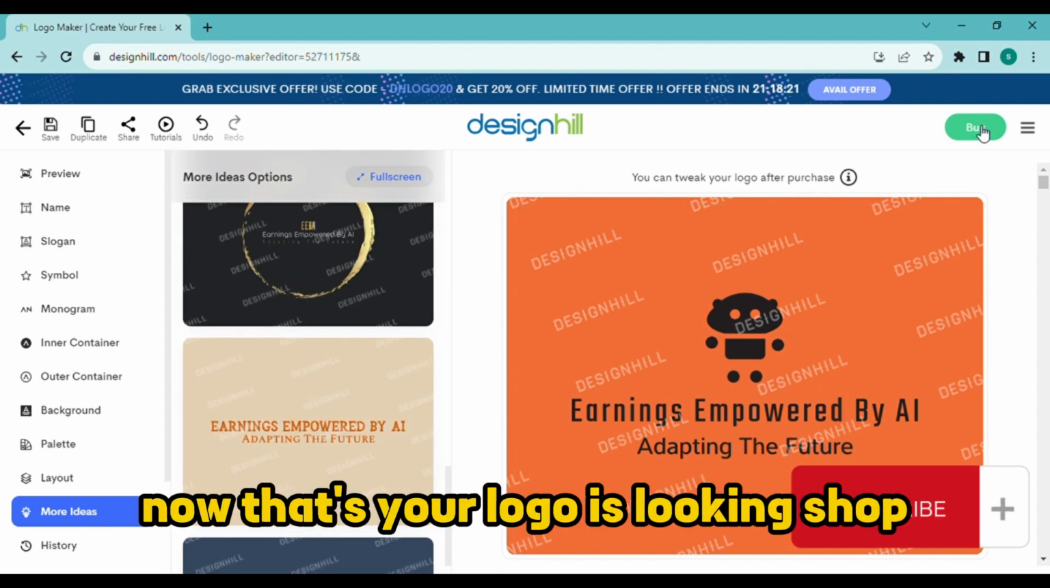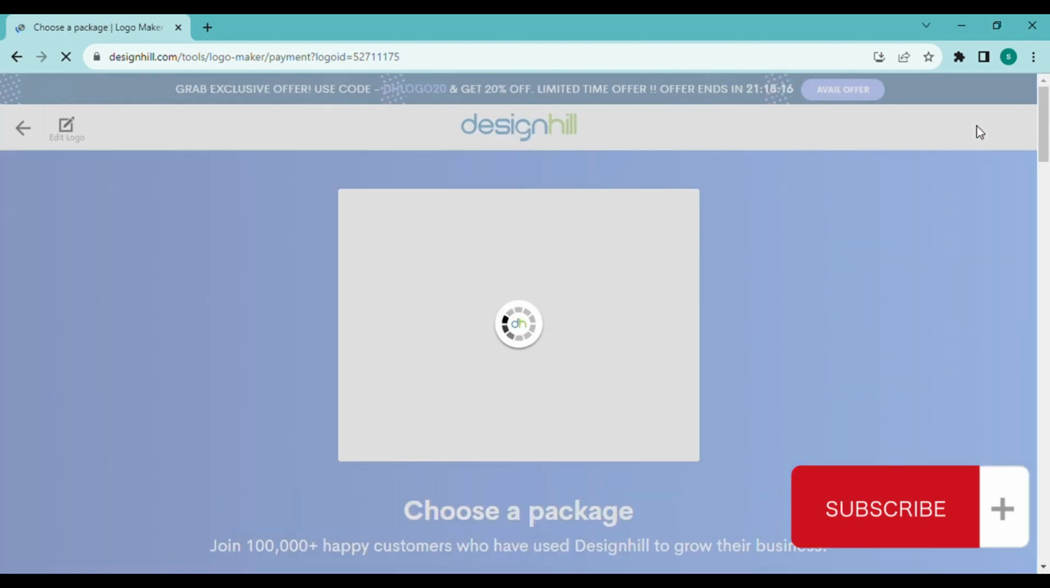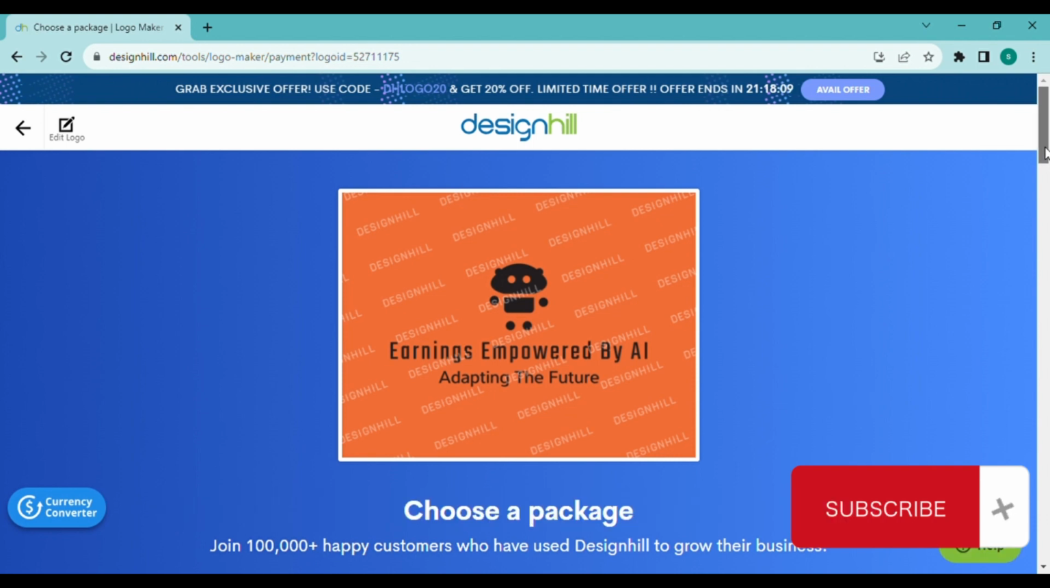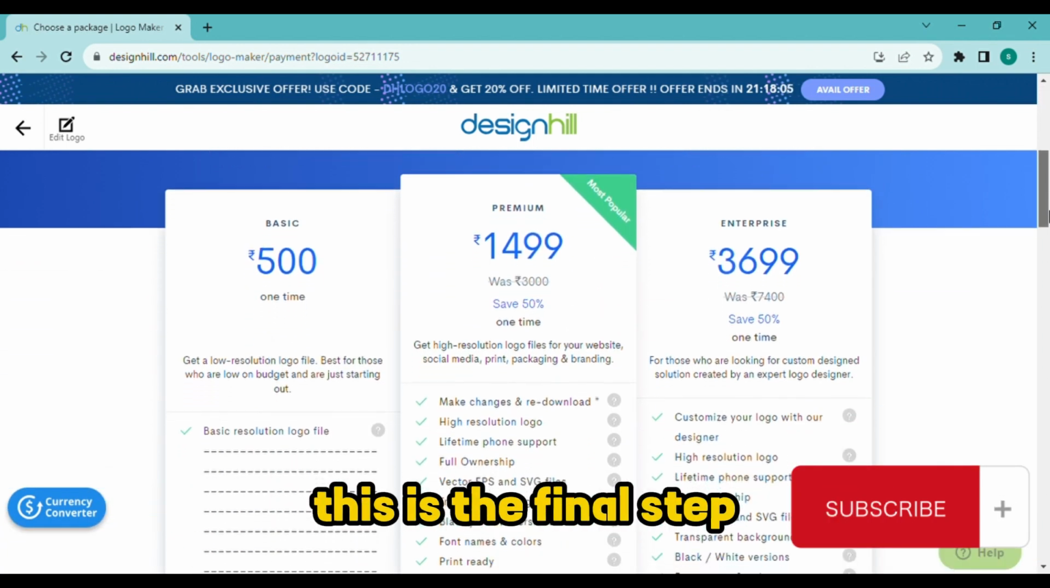Now that your logo is looking sharp, it's time to download it. To do this, hit the buy button. You will see a preview of your logo. Scroll down to go to the pricing list. This is the final step.